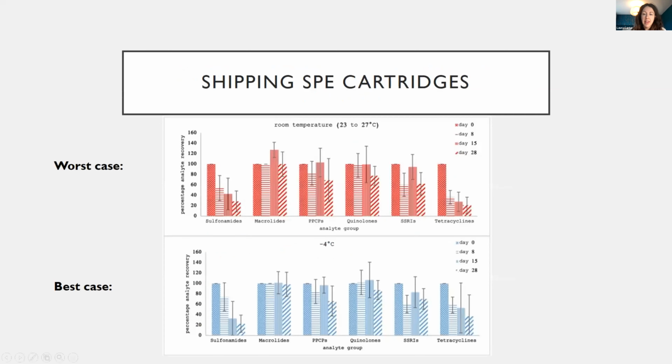And as I mentioned, in this paper they talked about validation steps and investigated the stability of antimicrobials in SPE cartridges. They tested them under two different storage conditions that would typically be found if you were shipping these samples. They had -4 degrees and room temperature, which was defined as around 23 to 27 degrees. These were defined as worst case and best case scenarios.